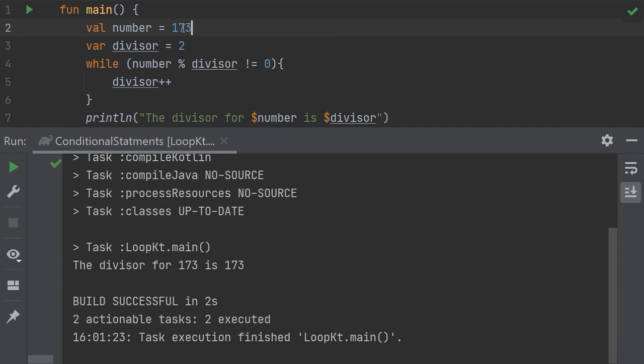So this was the shortest way on how you can use these while loops, and they are really essential in your programming.